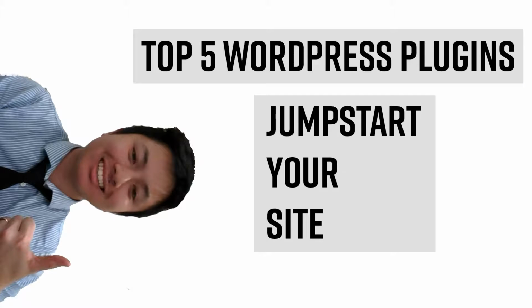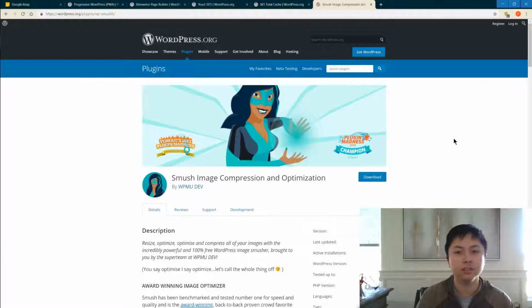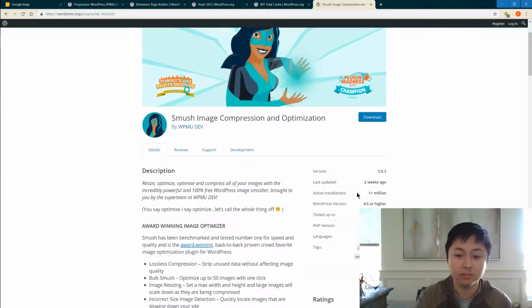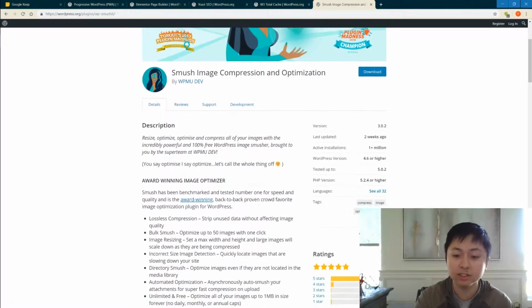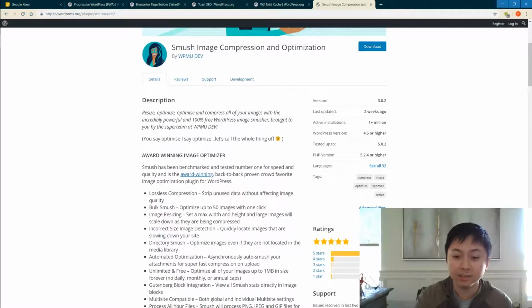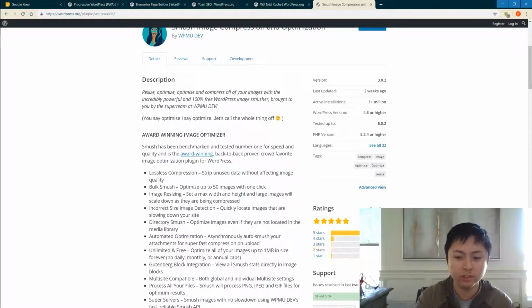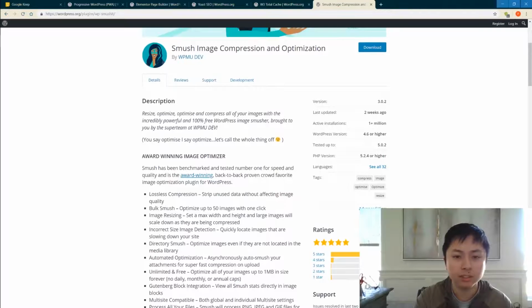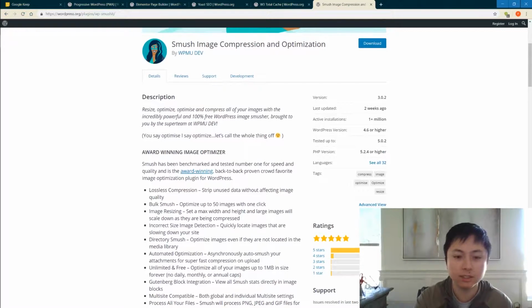For number 5, I have Smush Image Compression and Optimization. It has over 1 million active installations, which is really good. That's a lot. And a 5-star rating, with very few low ratings. What it does is it optimizes and compresses your website, like the title says.